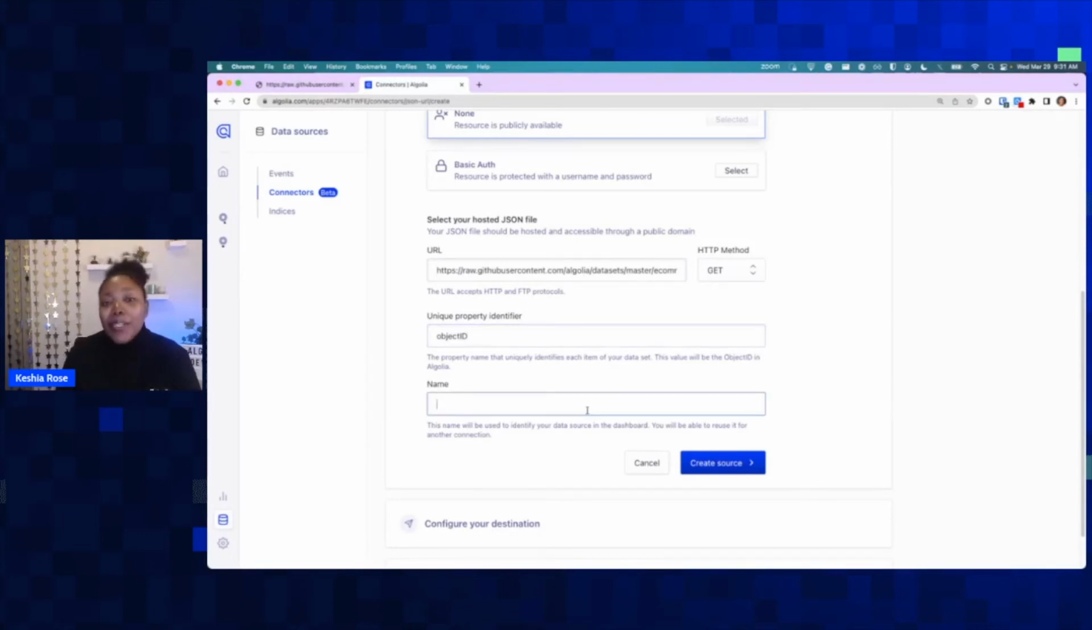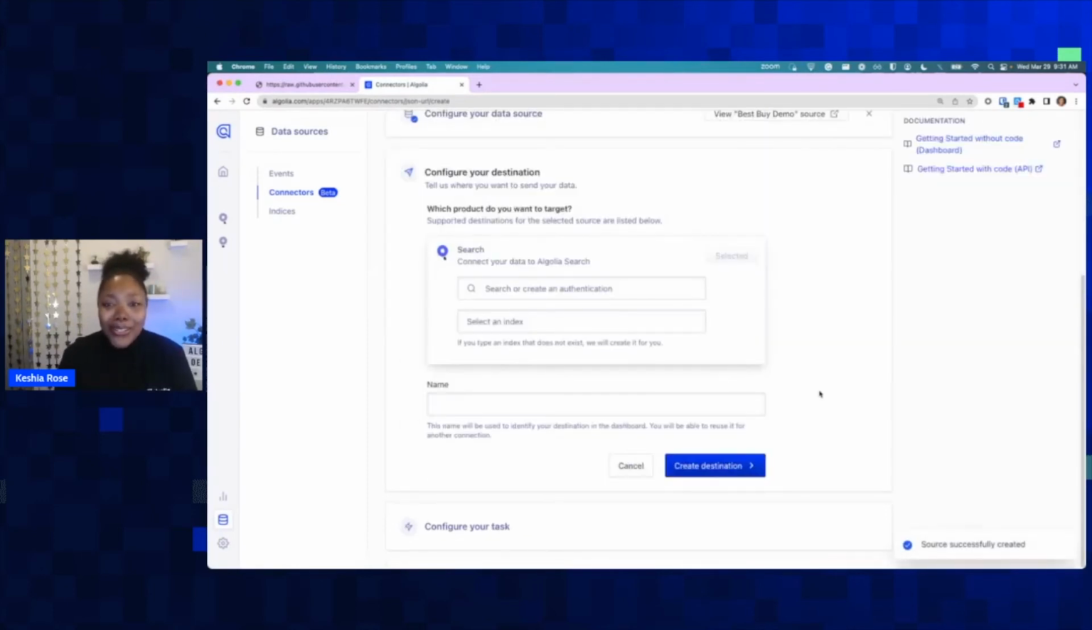Finally, we give you the chance to name this data source. This just makes it easy to manage the different data sources. And because it's a composable platform, you can kind of mix and match. So make sure you name this something that is memorable. So this is a data source from Best Buy sample. I'm just going to put Best Buy demo and create my data source.